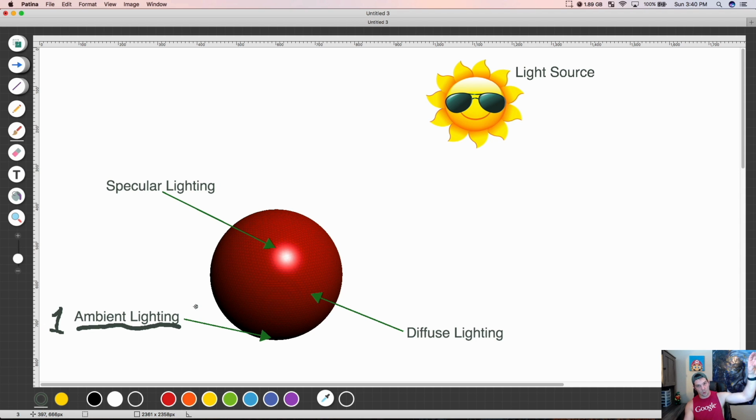So if you shine that on a white ball, the ball's going to look a little yellow. And so that's what we're going to do first. We're going to apply ambient lighting. Very simple calculation. The next hardest and the next in sequential order that we're going to apply is diffuse lighting.